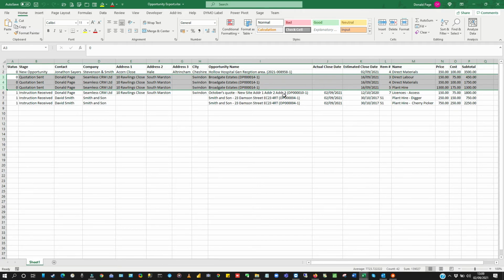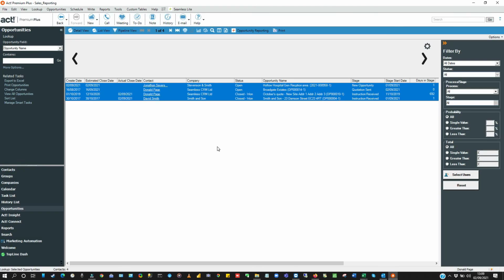The beauty of this is it's been exported to Excel, and then you can do whatever reporting you want on it, whether it's pivot tables or VLOOKUPs or whatever it happens to be. You can do all of that. If you need help with that, we're more than happy to assist to get you going. So that essentially is how the reporting system works.